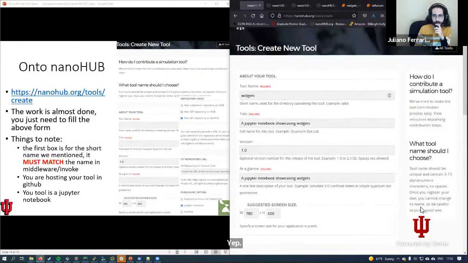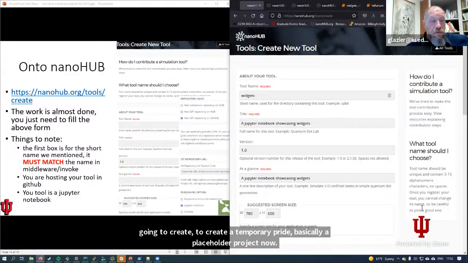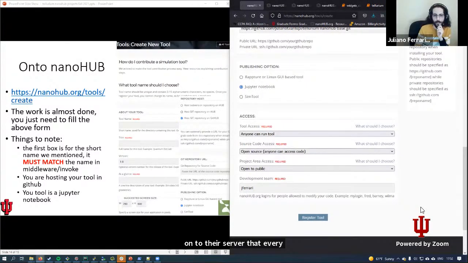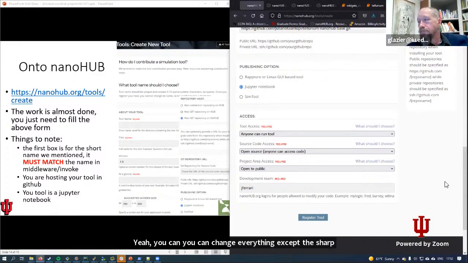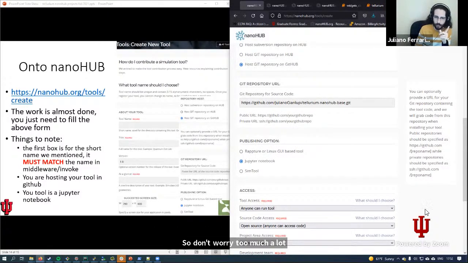Okay. Yeah. So the thing you might want to do is, if you're going to create a temporary project, basically a placeholder project now, which you're not going to be using, you might want the project area access to be closed so that you don't put junk onto their server that everyone sees. Yeah, you can change everything except the short tool name afterwards, so don't worry too much about it. I think the short tool name and also the repository URL, those two cannot be changed.